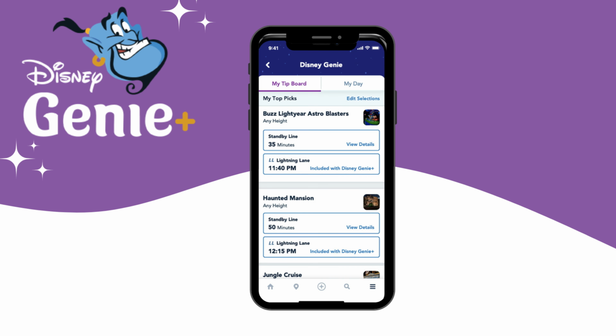If you decide you want to change the ride you booked, you can do that. You can make changes to your Genie Plus reservations as you see fit. If you change your mind about a Genie Plus reservation, you must modify or cancel that reservation, because if you don't use it, it will prevent you from making another one in the future.